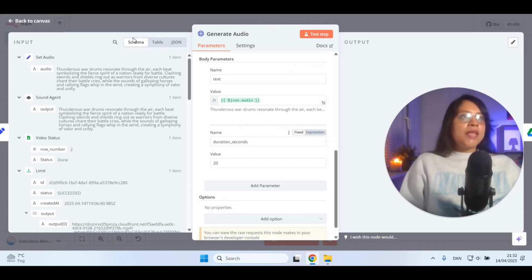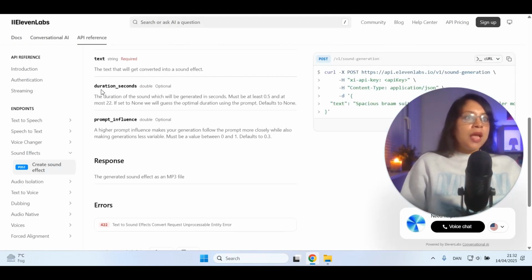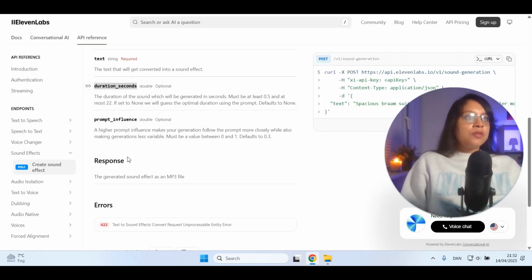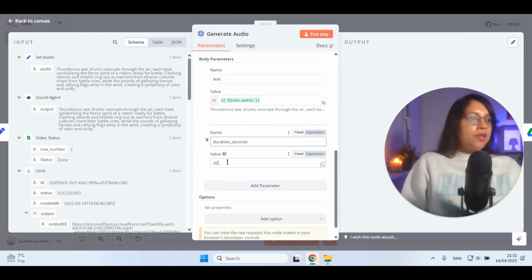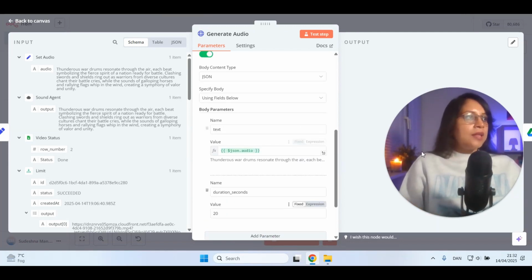Now duration seconds. For duration, we go back to our documentation again, and you can see that duration_seconds is the name. So we copy this from here and I have just pasted it here. And the value, they have said, must be at least 0.5 and at most 22. So I have written 20, kind of the maximum value. And that's it.